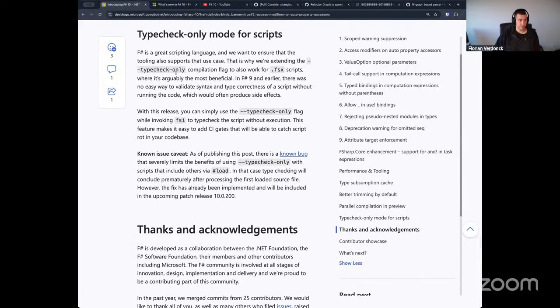All right. This next one, type check only mode for scripts, is also a very interesting one. When you use NuGet references in a script and you don't specify versions that strictly, then if you don't touch an F# script for 6 months, it's a bit of a gamble. Will it still really work? I believe this type check only mode is going to process your scripts, do all the checking, and not actually run it. So in a CI scenario, that's really valuable.